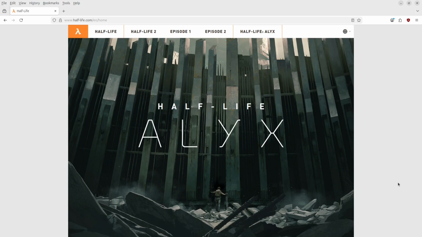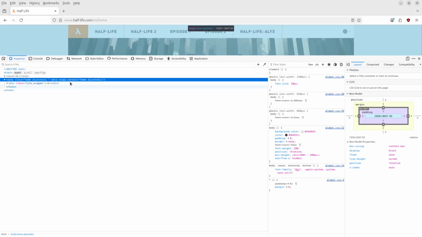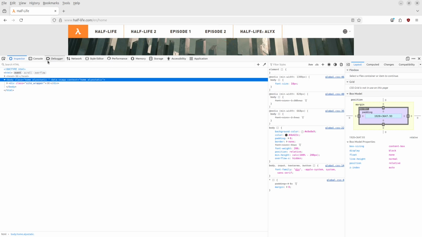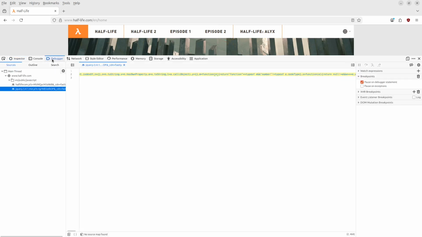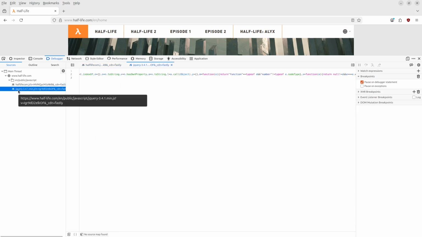So if you go to the Half-Life website and you pop open the inspector console on Firefox, it's F12 on the Chromium browsers. I think it's the same thing, but I don't know. I know that Chromium makes it a little prettier, but I like Firefox, so we'll do it in here. And if you go to the debugger tab, you can find these different JavaScripts. And the one that interested me was this jQuery script.